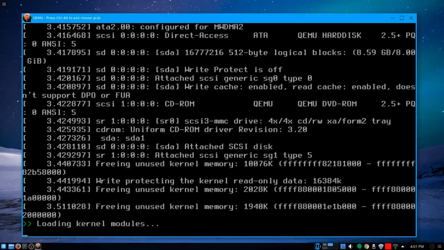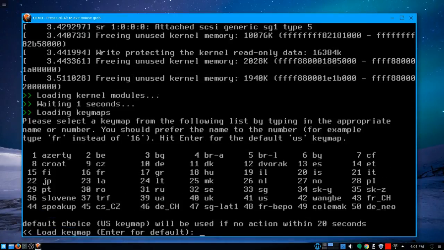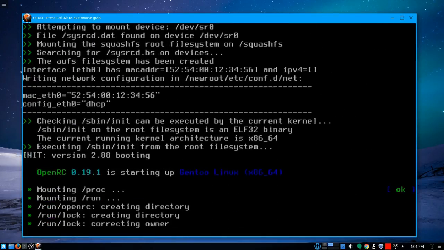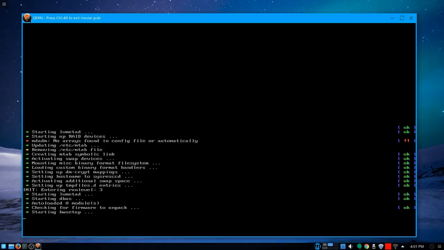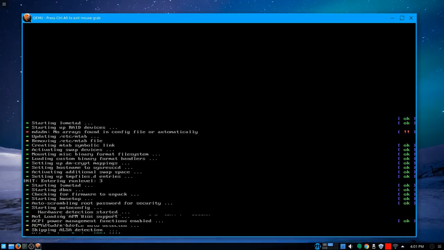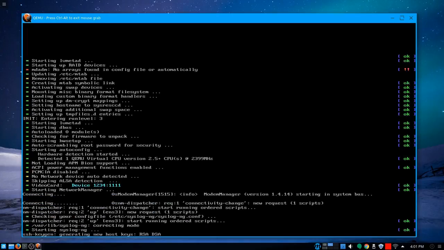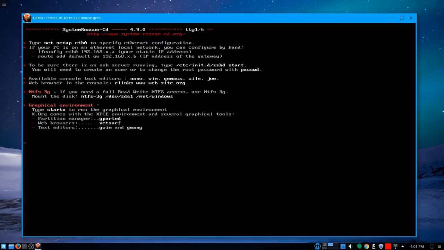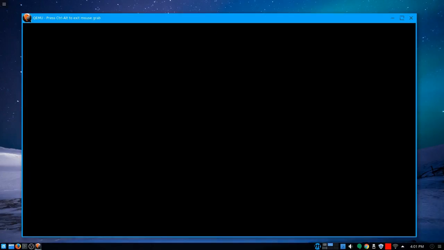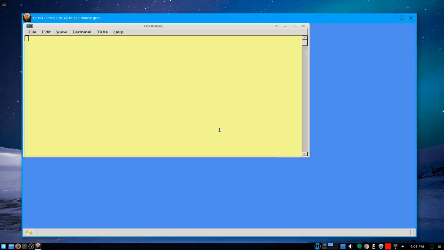Loading kernel modules. Default key map. All right. Let's just watch this thing. I hope you notice that this is going a heck of a lot faster than it was going before. And in fact, in about the time that it took for the last one to actually do its thing, we should be pretty much inside the graphical desktop. Boom! Here we go. All right, we'll try that again. Boom! All right, that's much better. Anyway, there you go. So it's a lot faster.